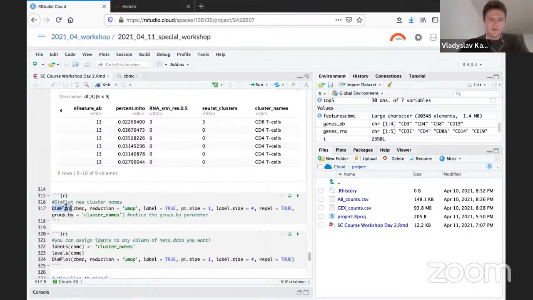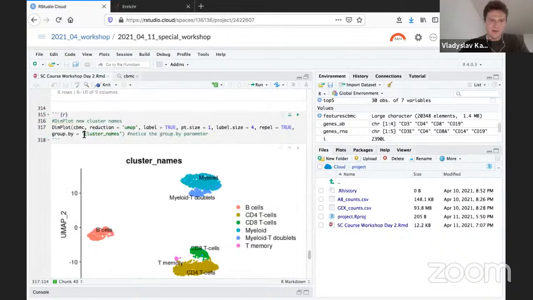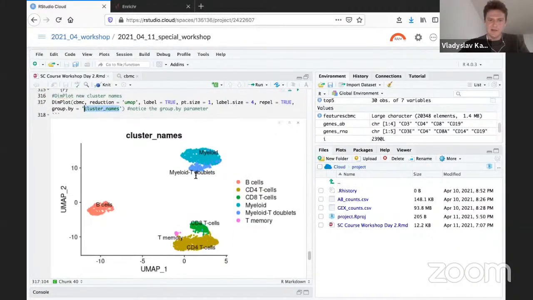So basically what we are doing with the dim plot function, we can plot our cells with the help of UMAP. And in that case, note this attribute here that is called group by, and I can assign any column of my metadata file to group the cells. So in this case, I'm grouping according to the column that is called cluster names. You can see now I'm plotting all the cells with new cluster names that describe my cell identities.